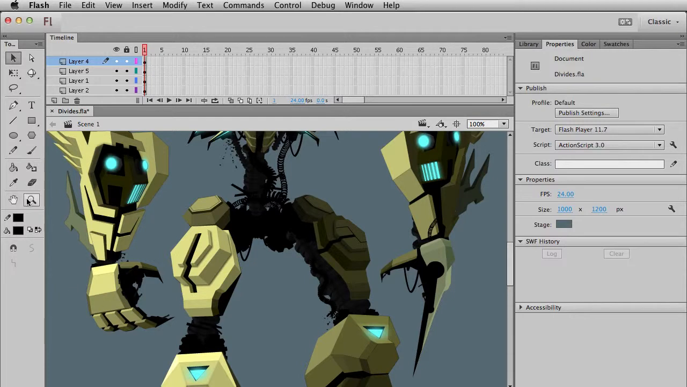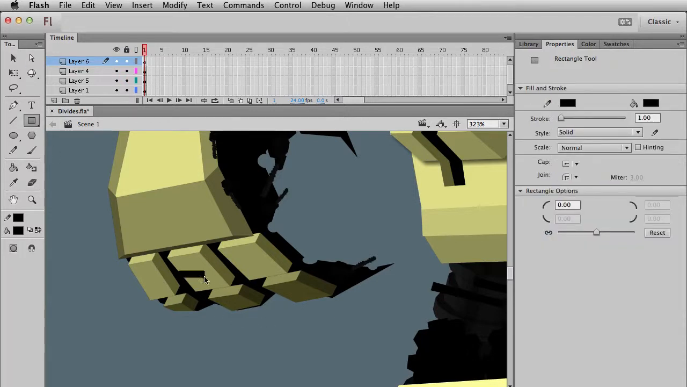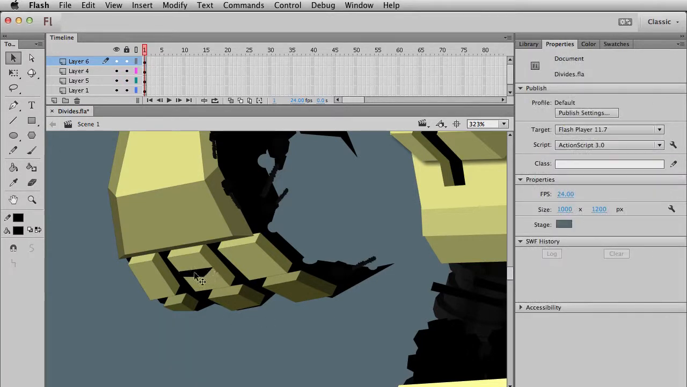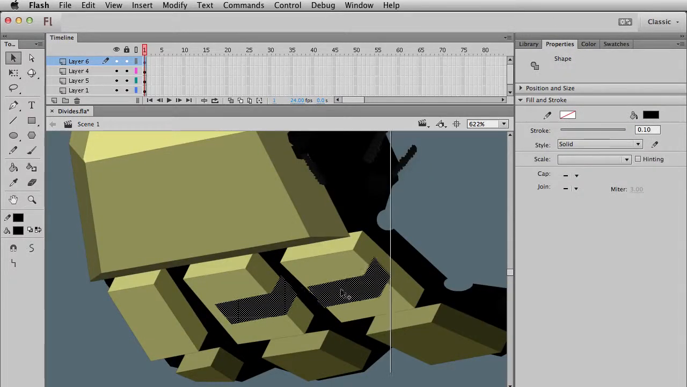Okay, let's do a little bit more detail on these fingers. And by detail, I mean chop them in half. No, we could simply do something like this. Or should we make them look like they have a little divot taken out? Yeah, that kind of looks nice. Do the same thing over here.